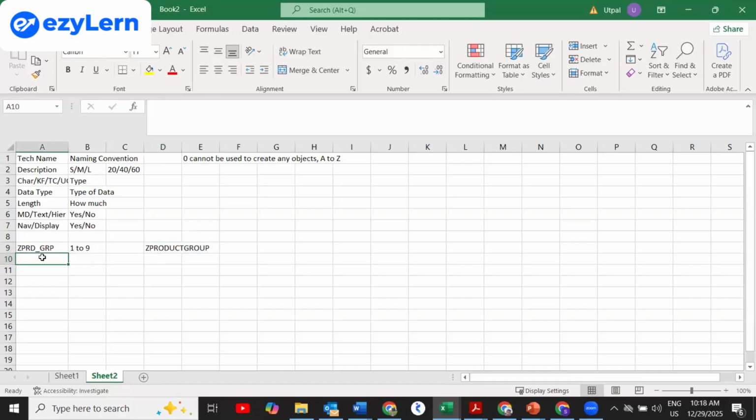Then either create ZPRDGP, or you can just name it ZPRD, or you can call it ZPG, or 1 underscore PG, something like that. These are the different combinations you can use for your ease of identification and ease of remembrance, and create it in the system. So it has to be between 1 to 9 characters.